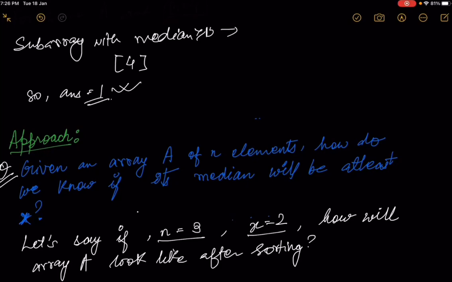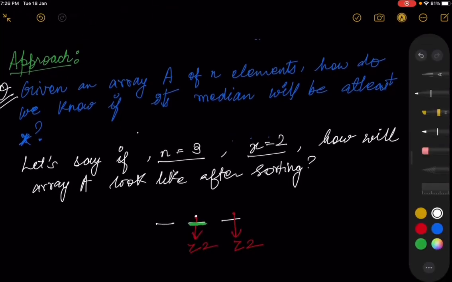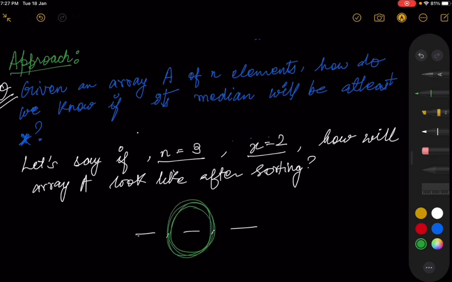Let's say you have this one. Since n is equal to 3, there must be places for storing 3 elements. Now, how do we know if its median will be at least x? If you have 3 elements, which element will be the median after sorting? The element lying at this position will be our median, and we want it to be at least x.